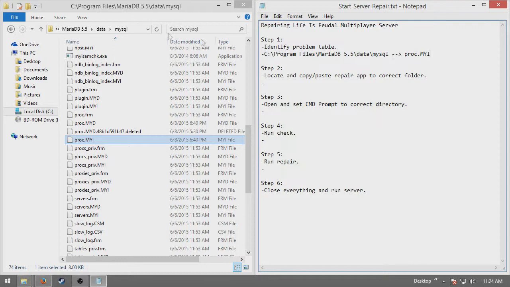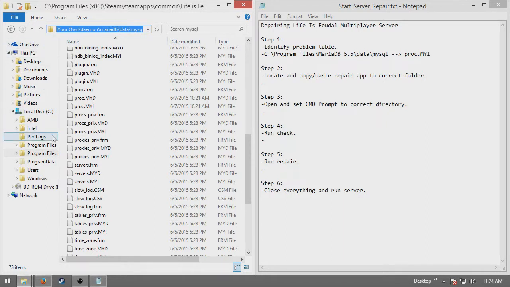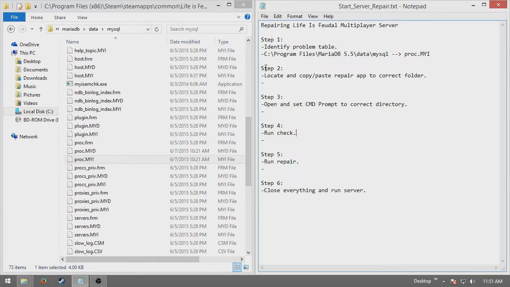Like I said, this is just me trying to explain it the best way I can. So this is the problem child, and again, it's going to be different for single player, which was right at this location through Steam, steamapps, common, and then the game, and so on. So that's step 1. On to step 2.